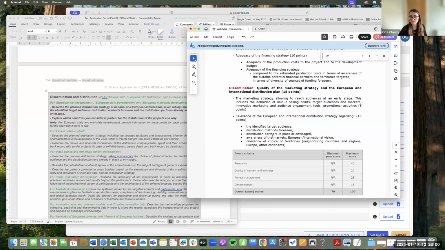Distribution methods foreseen, partners in place or envisaged. Again, ambitious but realistic. You have to be talking to people already, really, to get those points. That's why those LOIs are quite important. If you're talking about a distributor or sales agent, saying, oh yeah, I've been talking to them and worked with them before, really strong relationship, and they really like this project and are looking forward to it, but you don't have an LOI confirming that, then I go, are you sure? So for anybody that you're really definite on, have an LOI.